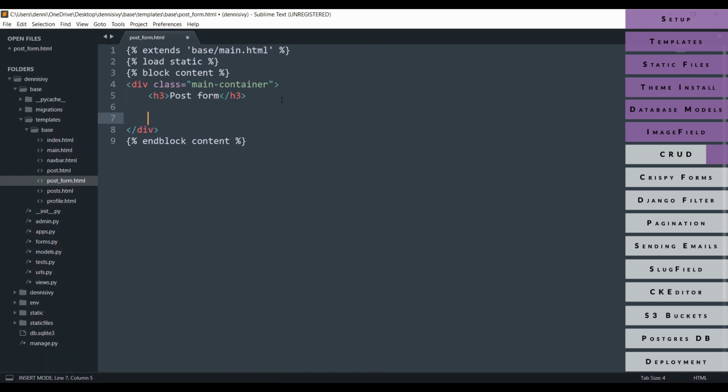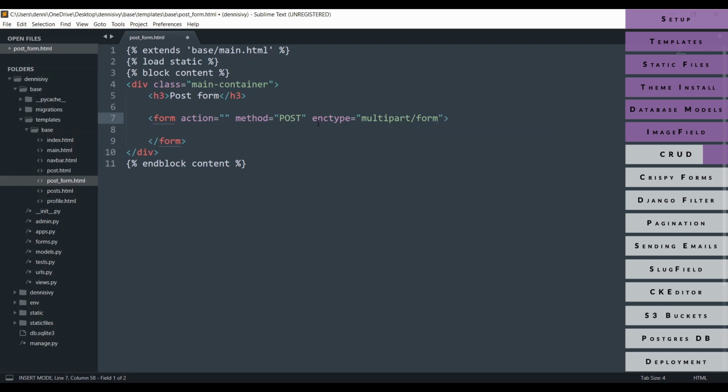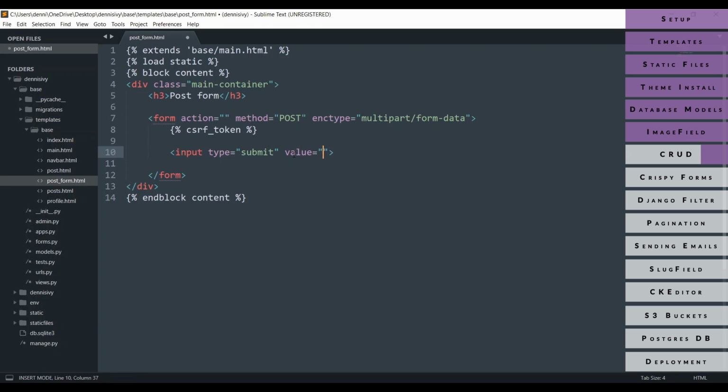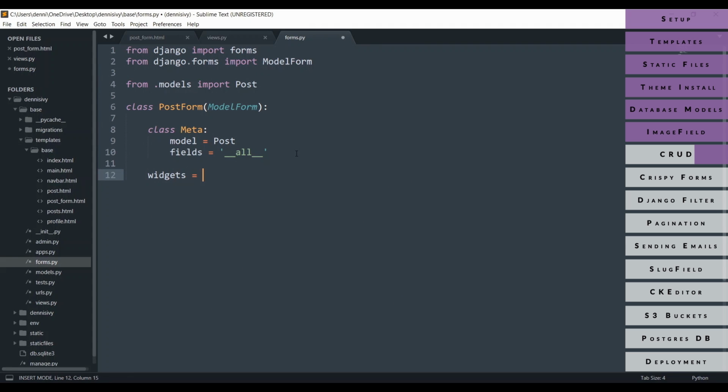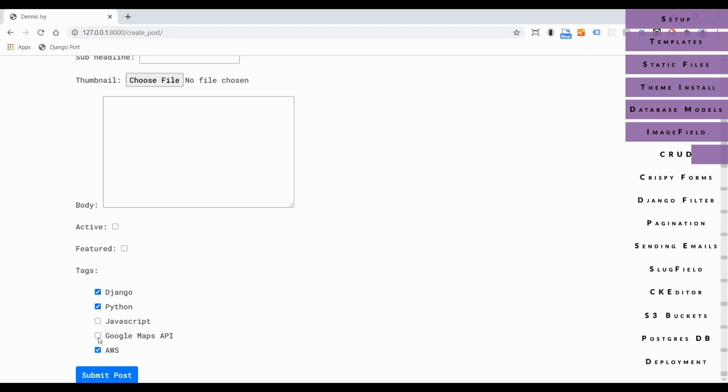So I am sending files with my form, so I do need to make sure that we can send that thumbnail image. So I'm just gonna set the enctype to multipart form data. And once I have that, this should be what my form looks like. And I want to fix these tags right here. So I want to make sure that these are checkboxes and not just a list. So back in my model forms, I'm just going to add this widget here. So now my tags should come out as a checkbox field instead of that list that we saw earlier.